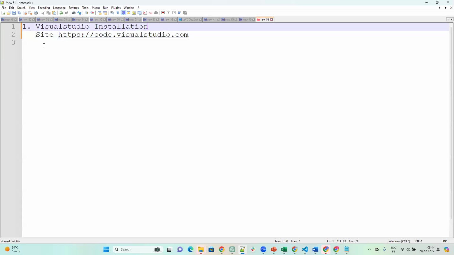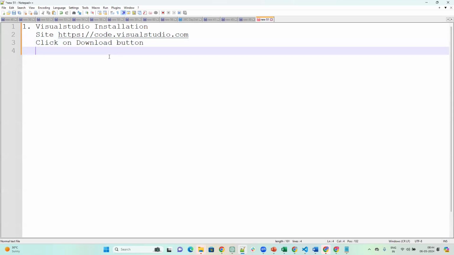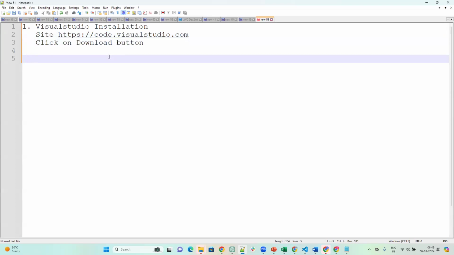So this is the installation. Based on the configuration, you will click on the download button. Now, once the installation is done, what is the next step that we have to do?